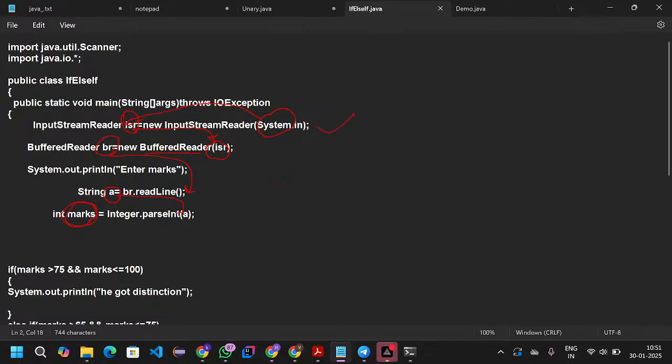These are the four steps you should follow: 1, 2, 3 and 4. These are the four steps you should follow while reading the data from the keyboard using BufferedReader. This is the one program you guys should do. Any questions, anyone? So please practice this program.